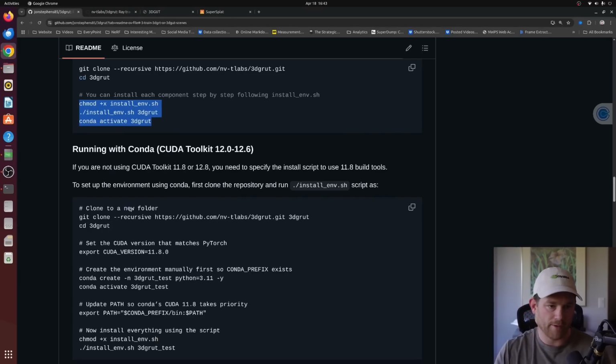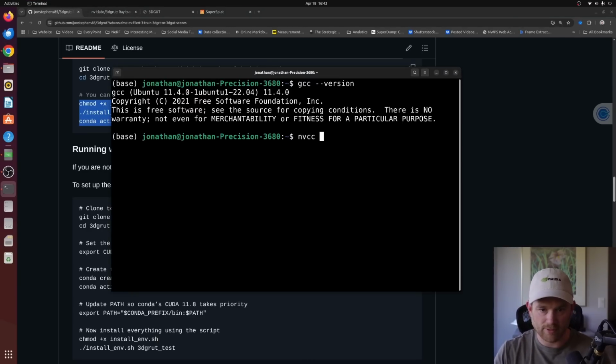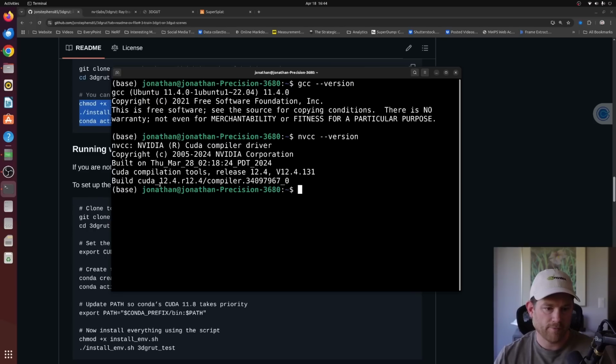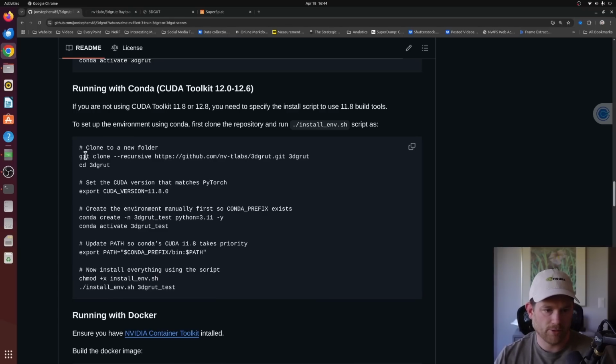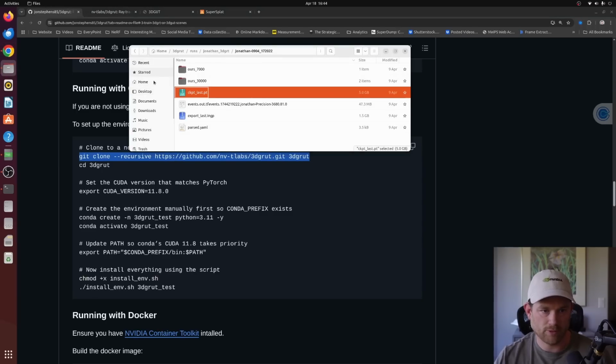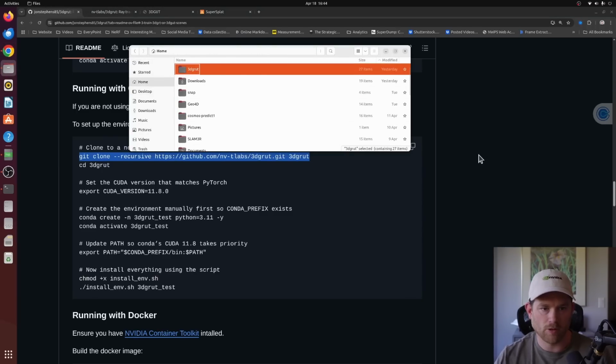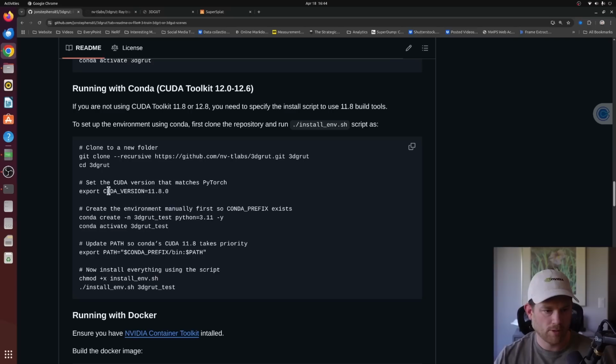I have 12.4. So if I go to terminal and I type in nvcc --version, it's going to say I have 12.4 as my compiler version. So to run it with that, it's not too hard. The first thing is you're going to, again, clone the project to a 3DGRUT folder, which is here. So if you go to your home, I cloned it to this 3DGRUT folder, and change your directories. And then you need to set your CUDA version that matches PyTorch. What I mean by that is you just put in this one line here, export CUDA_VERSION=11.8.0. And then you need to create a conda environment. So just put these 2 in there.